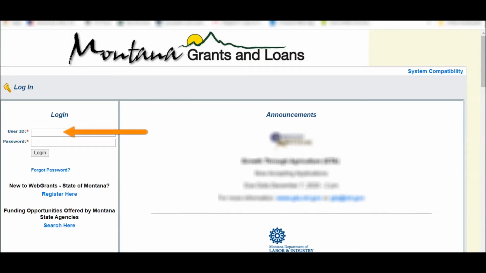If you can recall your username, you will want to insert that information in this cell. The next thing you'll want to do is indicate Forgot Password by clicking on this link. This will send you to another page so that you can send for a new password.